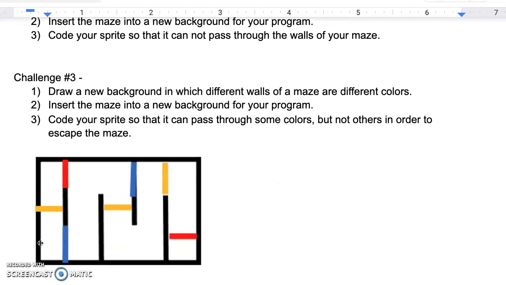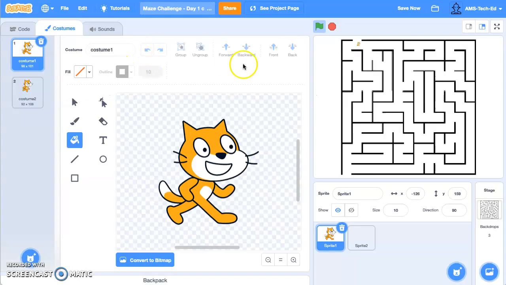And in challenge number 3, what I'm asking you to do is change the colors of some of the walls and allow the cat or the sprite to pass through some of the walls, but not all of them. Add a new element of the game. So let's jump back into Scratch. And when we left off, we were at this point, looking at our cat up here at the top. Our cat could move through the maze, but not pass through the walls.